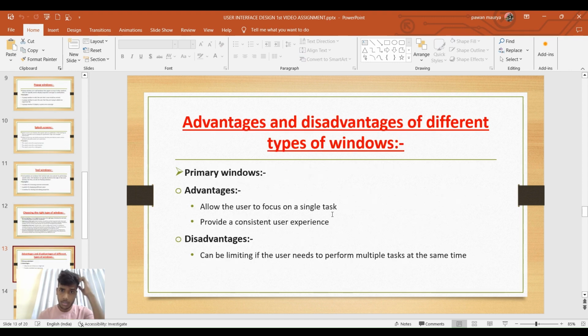The advantages and disadvantages of the different types of windows. Primary windows. The advantage of a primary window is that it allows the user to focus on a single task. It also provides a consistent user experience.